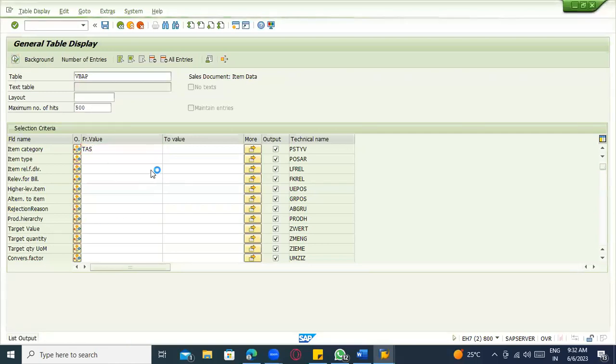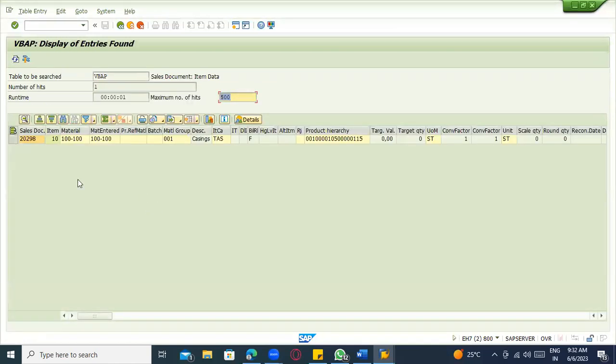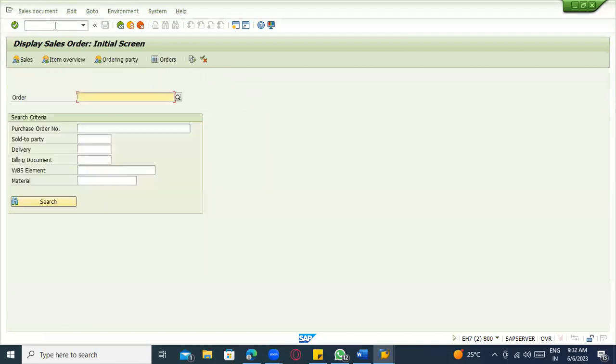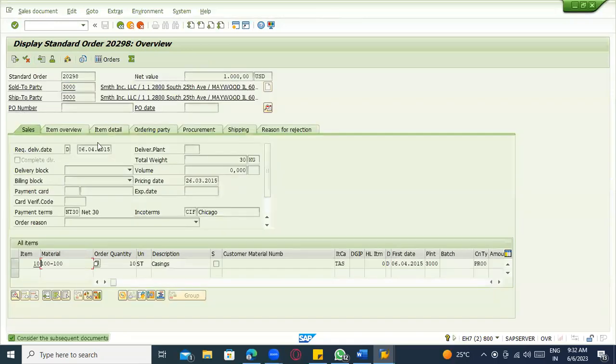Now I'm searching for any old sales orders which are created. I'm checking that because I'm creating the sales order for the first time, so I don't know the process. There is one sales order number. I'm taking this sales order number and going to VA03, sales order display. You can see the sales order displayed. Based on this one, I'm copying and creating my own sales order.